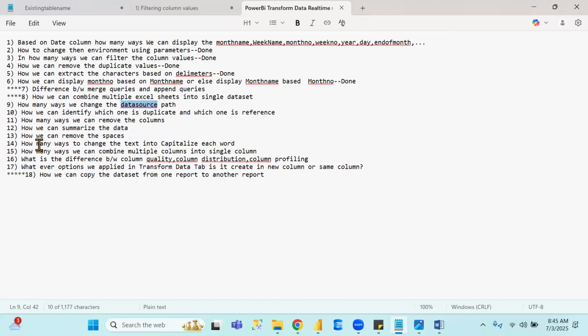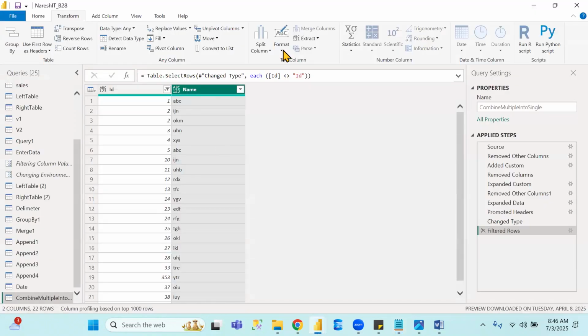Next. How many ways to change the text into capitalize each word? You understand, right? That means each word's starting character is a capital letter, and the remaining are all small letters. What option? Yes, very good. Under Format, there is an option called Capitalize Each Word. This option is very, very important.